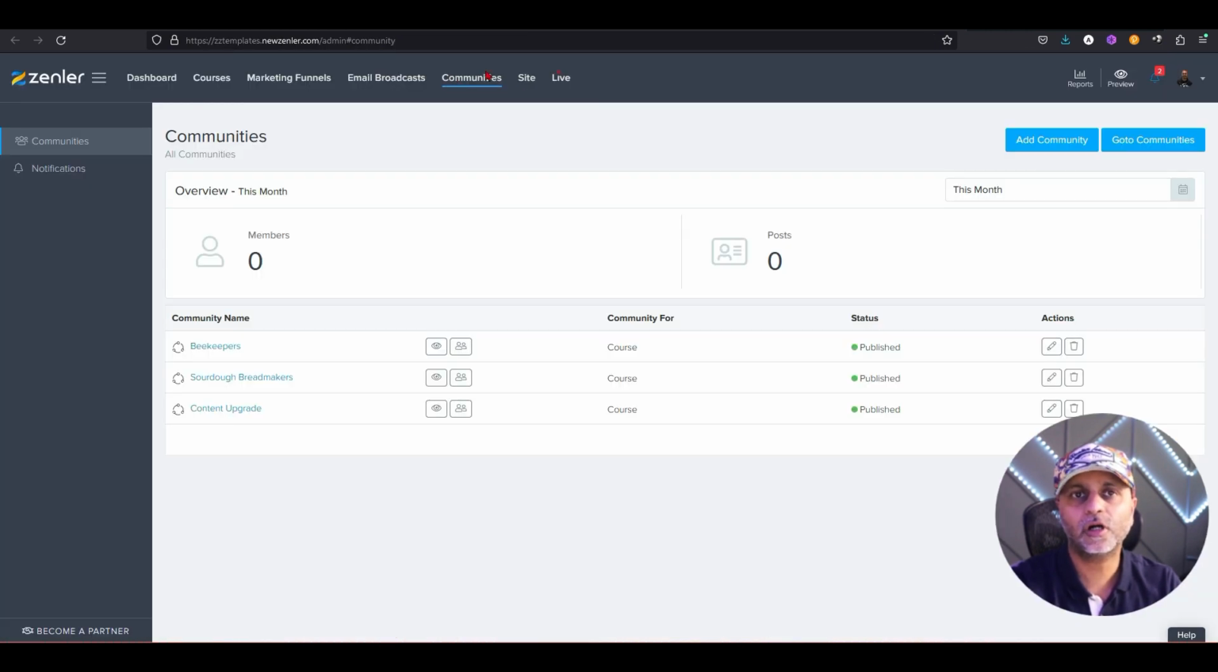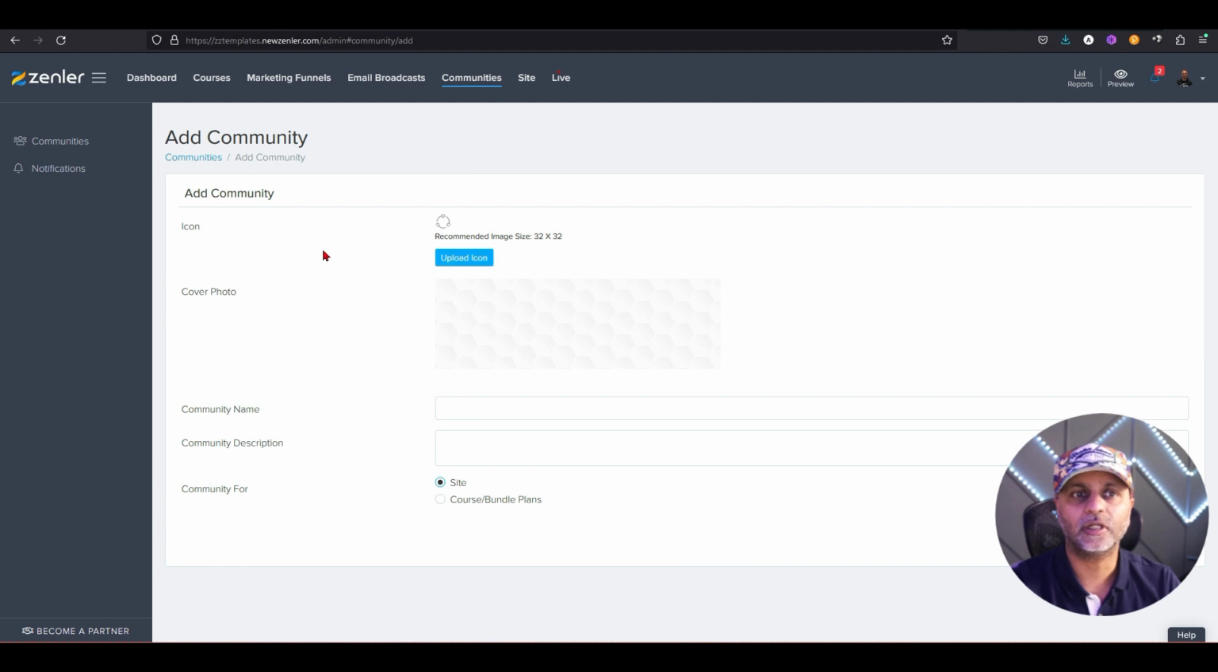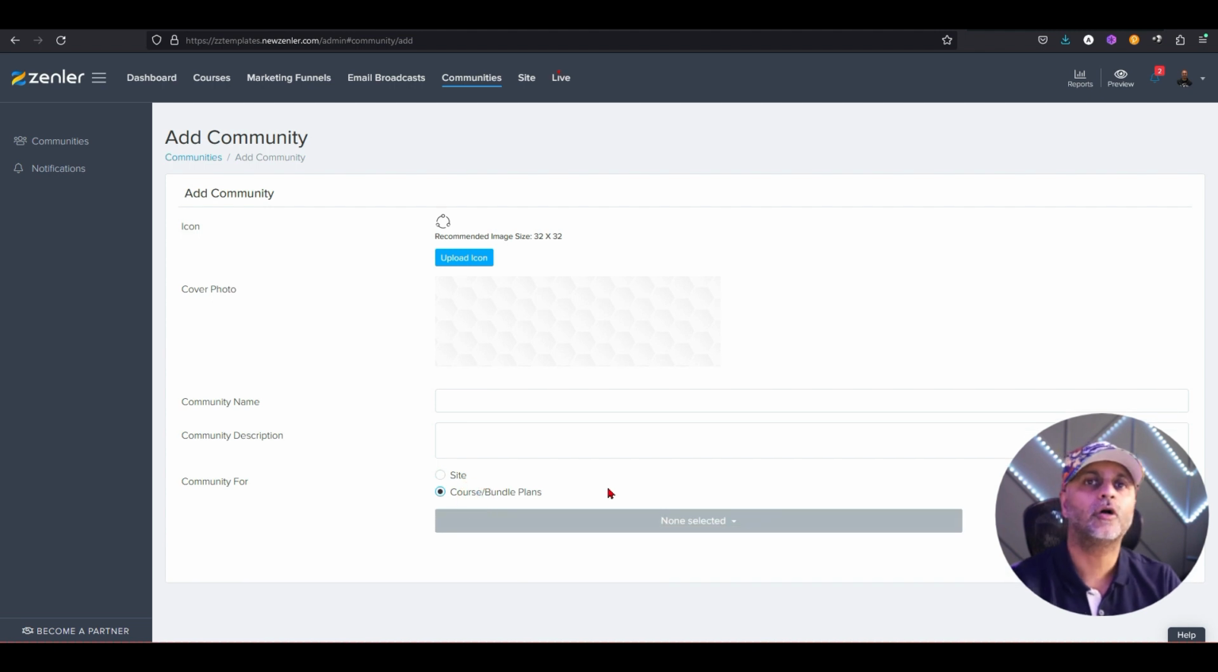So when you first log in and click on communities, you will likely not have anything here. Communities is as simple as clicking the add community button. You can add a community icon and a cover photo, and then also give it a name, a description, and choose how you're going to connect this community.